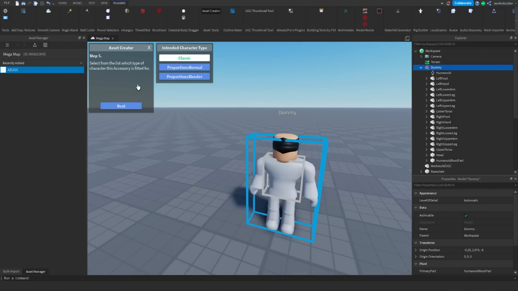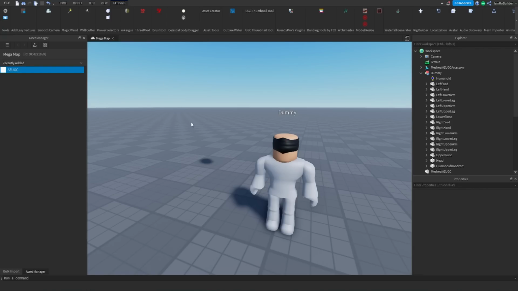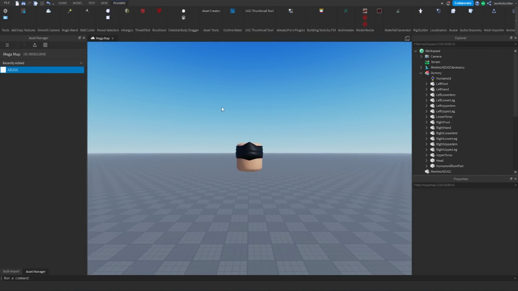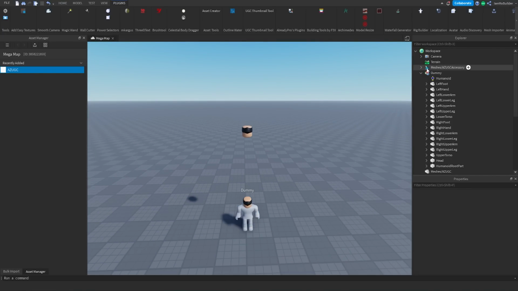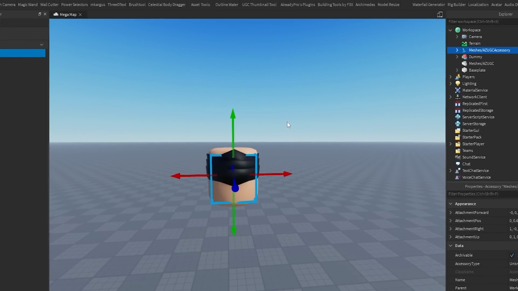Click next. I always click classic right here, and then next again. And this is where a lot of people got stuck last time. They're like, bro, it doesn't do anything. It just disappeared. It flies up like 10 studs above where you had it, guys. But now it is an asset. And after it becomes an asset, there's a couple more things you need to do.